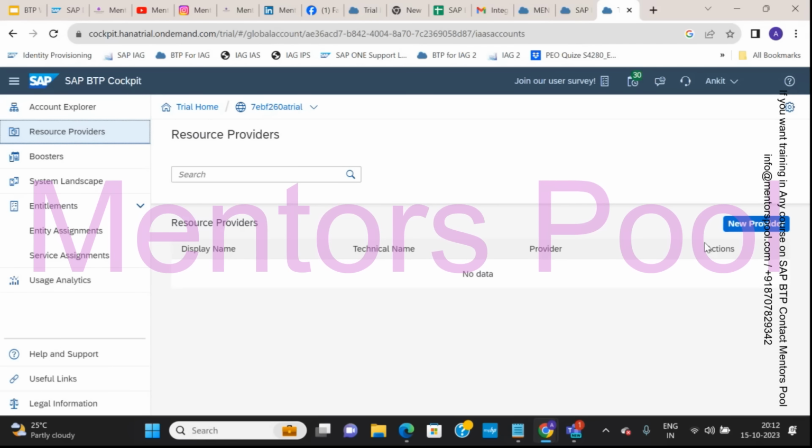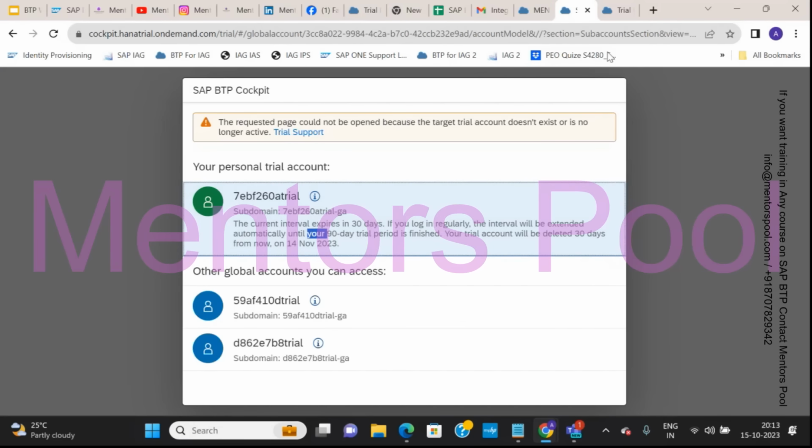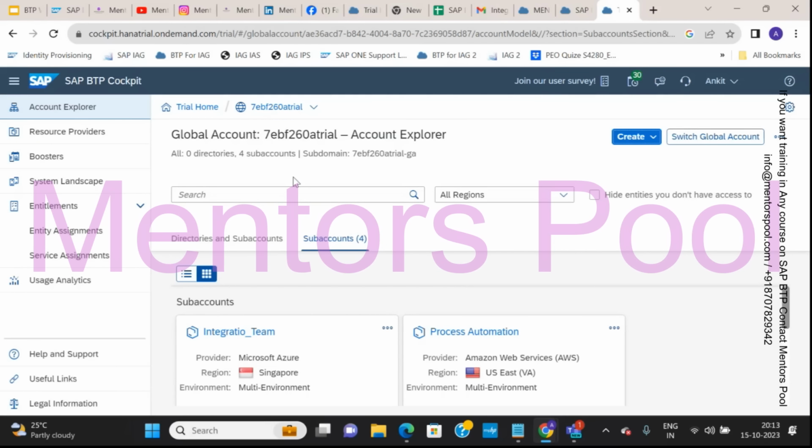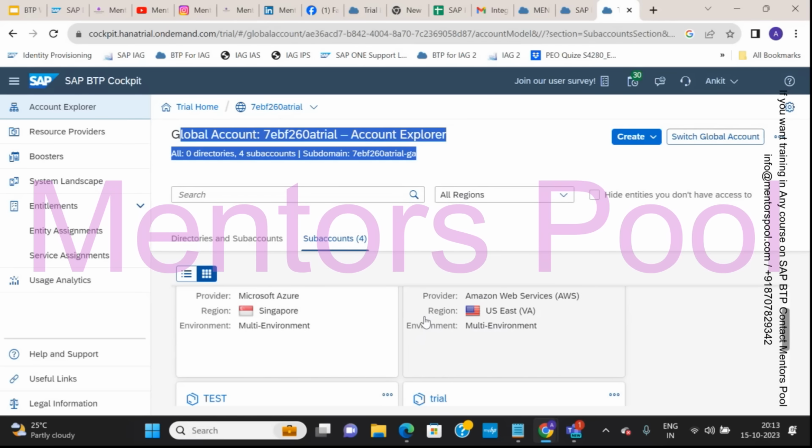Let's say you want to use some resources from AWS and Azure. You can add resources there, and again these resources you have just entitled here, but you have to assign this resource to the sub account where you'll use it. Let me explain one by one. Account explorer just tells you what the global account name is and what the different sub accounts are in the global account.